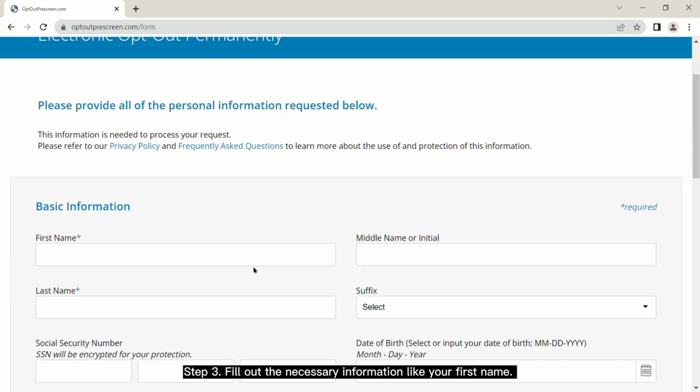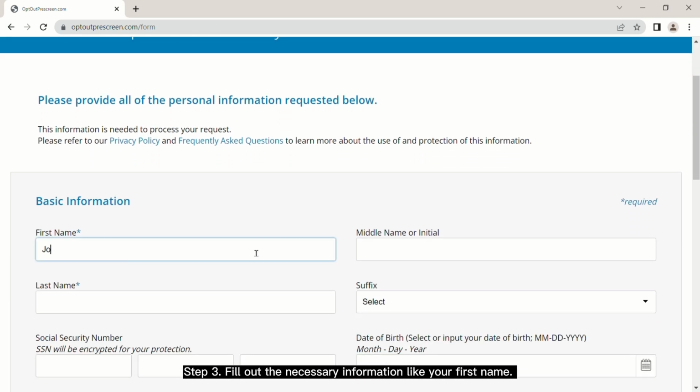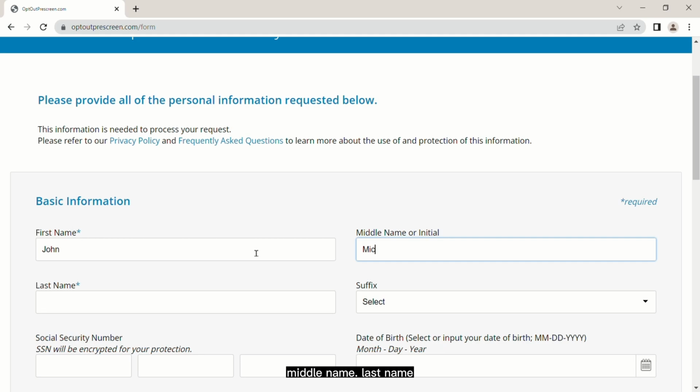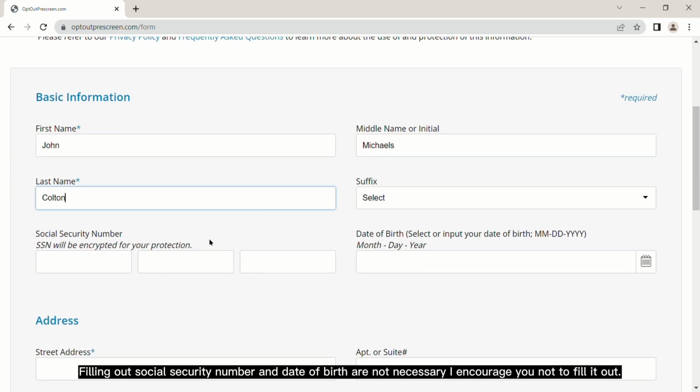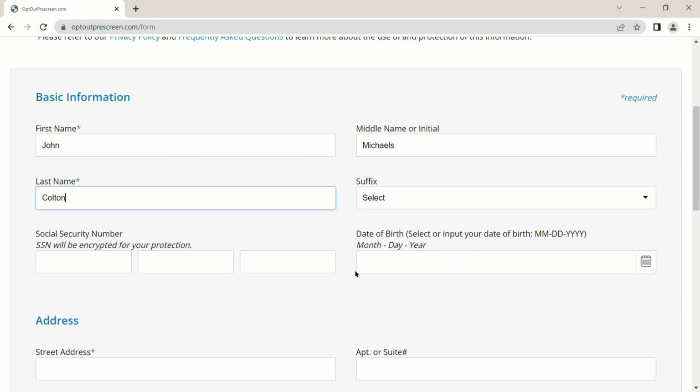Step 3. Fill out the necessary information like your first name, middle name, last name. Filling out Social Security number and date of birth are not necessary. I encourage you not to fill it out.